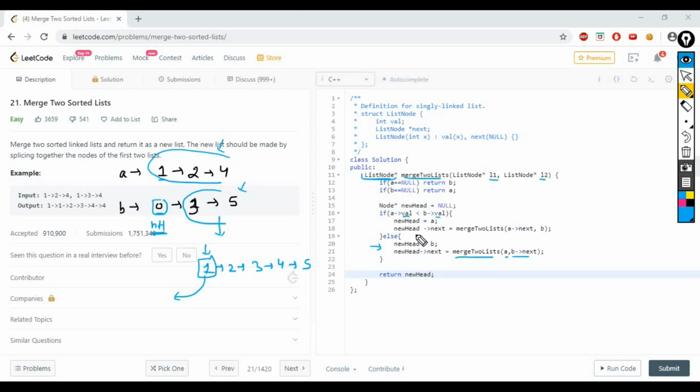This is my new head, so I am writing new head arrow next. What is the output from the mergeTwoLists function? It is returning the address of this node, and I am connecting these two nodes. So it will become 0 arrow 1, and similarly this part of the list. Finally I am returning the new head to main. So this is how it is working.